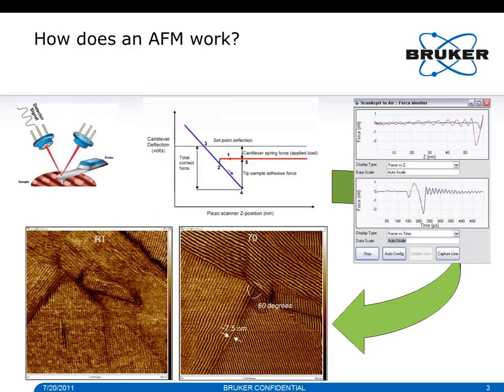So why do we actually want to combine AFM and Raman? Well, we want to combine AFM with more than Raman. We want to combine AFM with spectroscopy. And the reason is very simple.